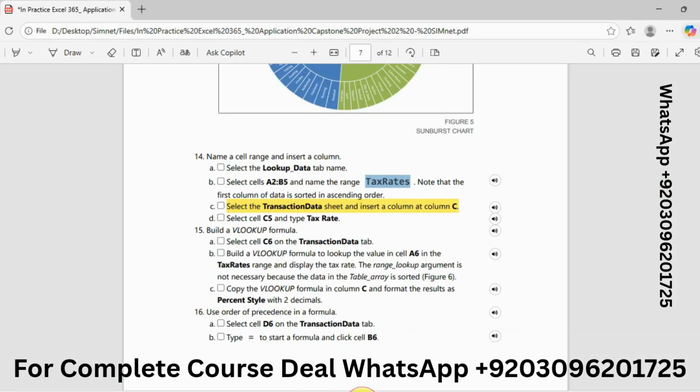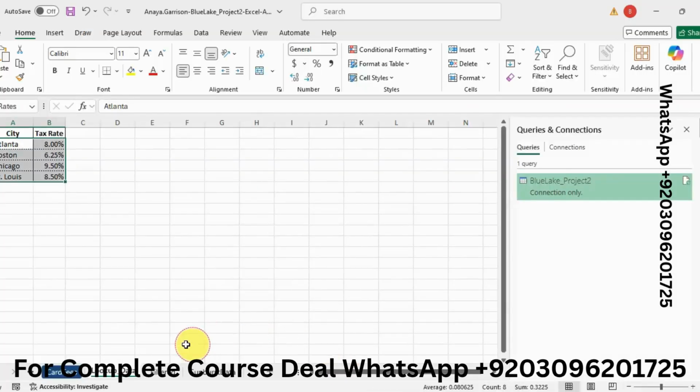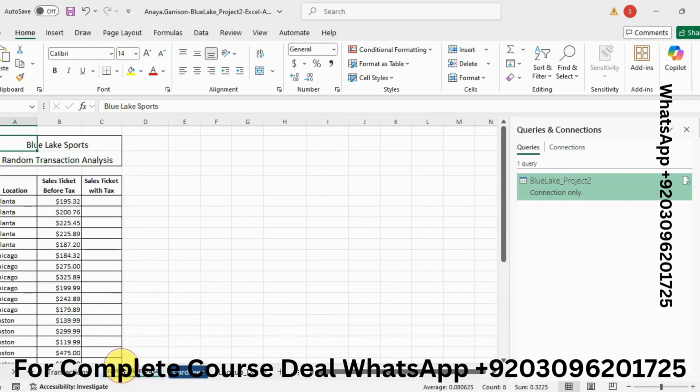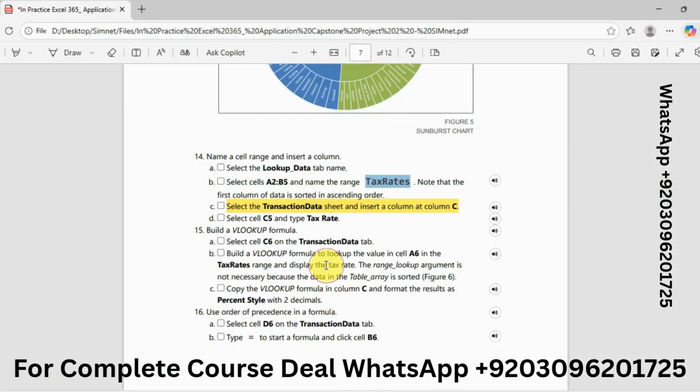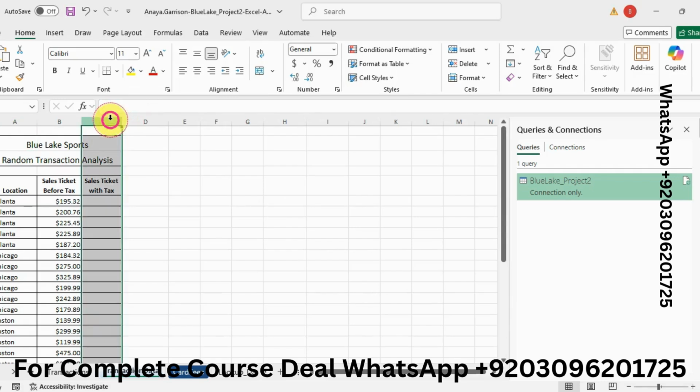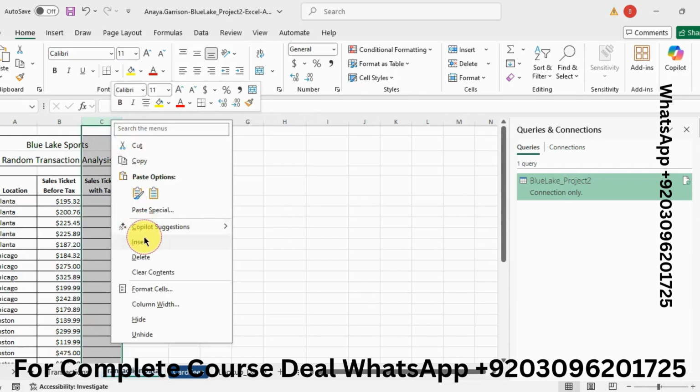Tax rates. Okay. Select the transaction data sheet. Where is the transaction data sheet? Second sheet in this workbook. Transaction data is the second sheet and we need to click on it and insert a column at column C. Insert a column at column C.